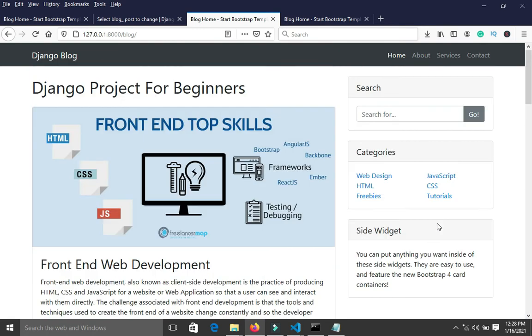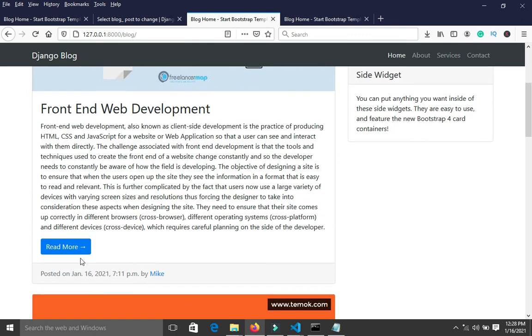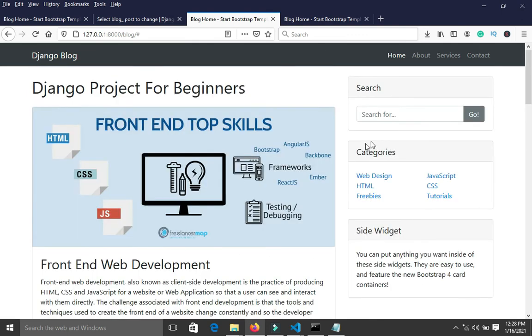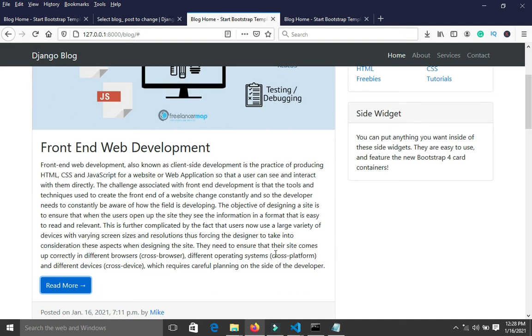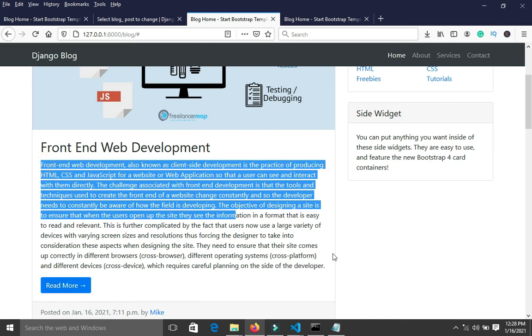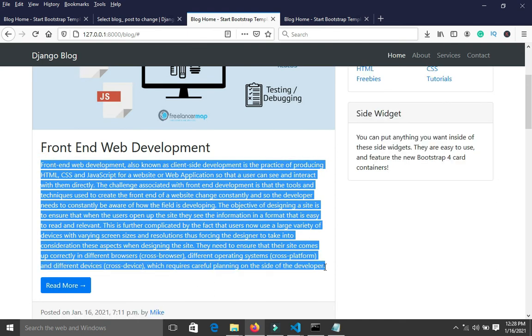So what we need to work on next is the detail view. Whenever I click on read more, it's going to take me to the front end web development page where I could read more. Okay, actually, you can see I have all the blog posts opened here. That's wrong. It shouldn't be so.